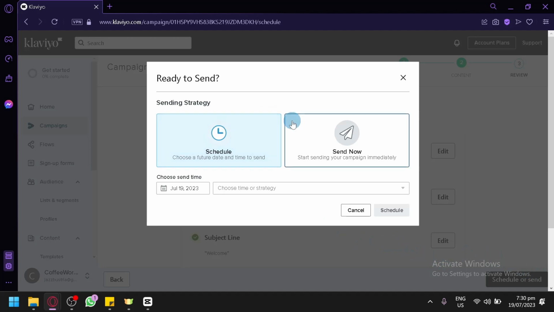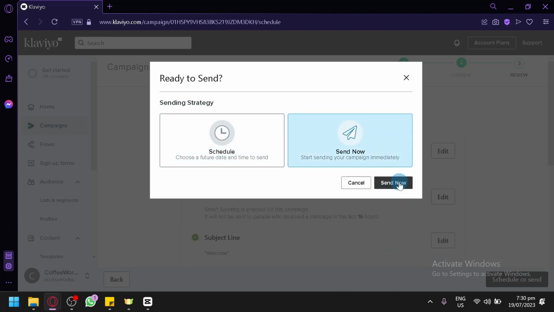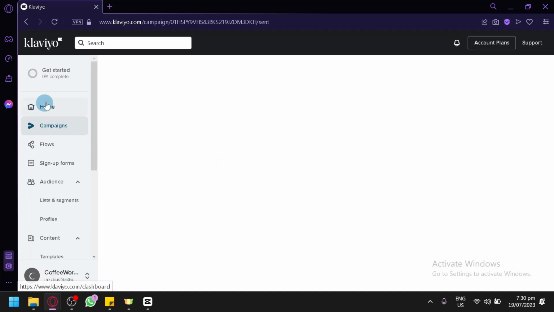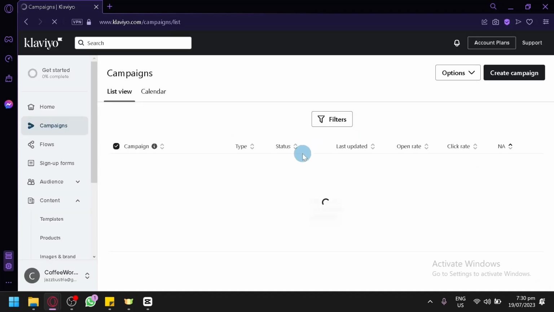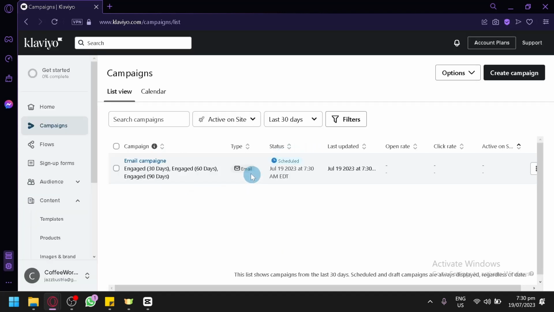You could choose from schedule or send now option over here. Let's say send now, then click on send now, and then it will send our campaign that we have created to our audience that we have in our list. And as you can see, the email campaign is queued up and ready to be sent on July 19th at 7:30, which is now. And we can click on return to campaigns, and we will be able to see the campaign that we have created over here.